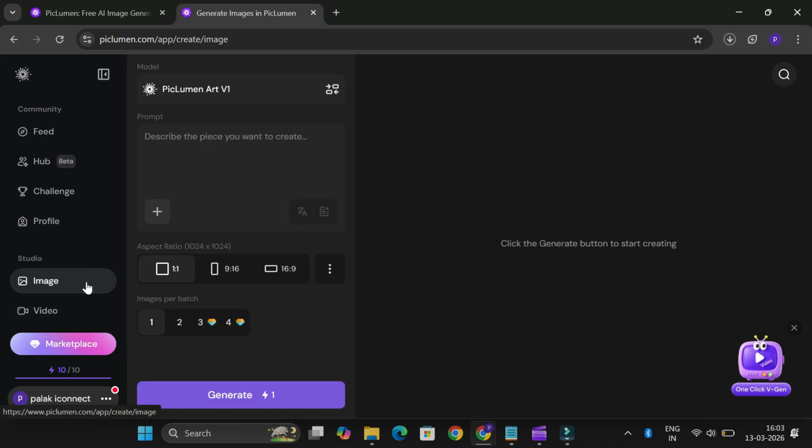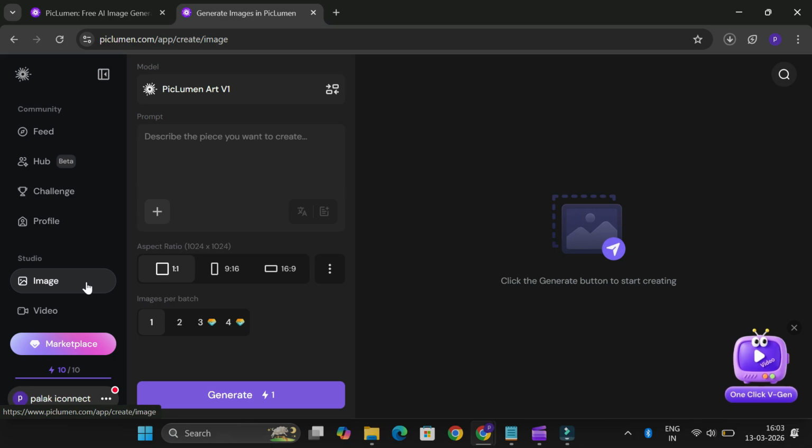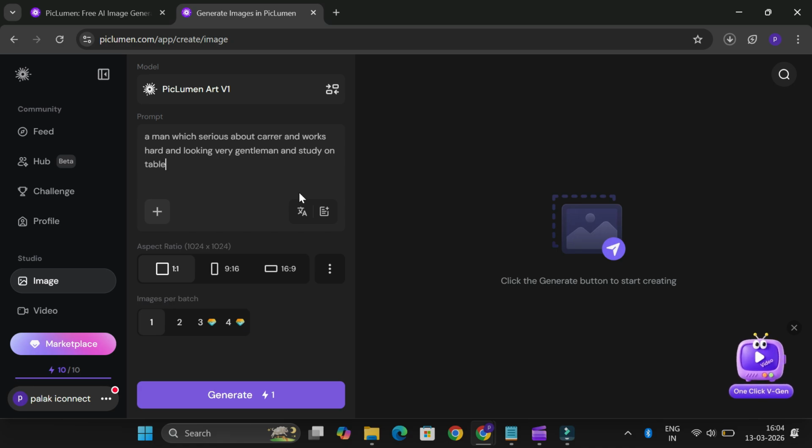Now the first thing you need to do is write a prompt. A prompt is simply a description of the image you want to generate. For example, I will write a prompt like this. A man who is very serious about his career, working hard, looking like a gentleman, and studying at a table. You can write any prompt you want depending on the type of image you need.